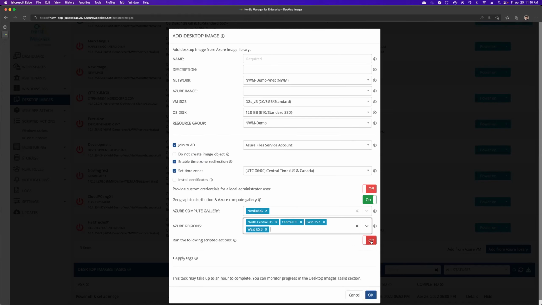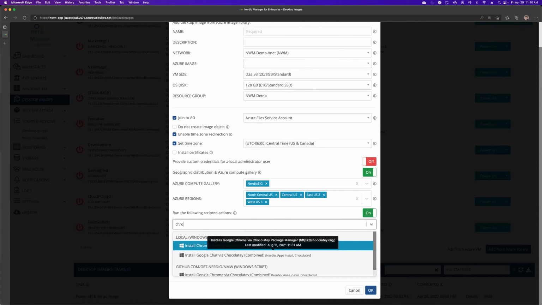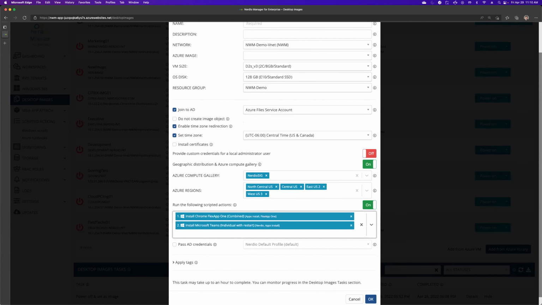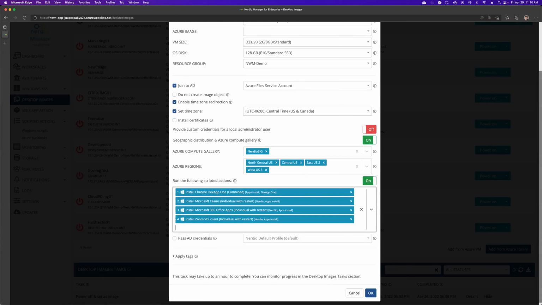And then I can actually run scripted actions to configure my image any way I need it to be. So for instance, let's say I want to install Chrome and Teams and Office and Zoom and whatever else you can think of that can be scripted. There's dozens of these that come out of the box in Nerdio Manager, but you can certainly create your own. These are just PowerShell scripts that you can use these as examples. You can choose in what order these things happen.